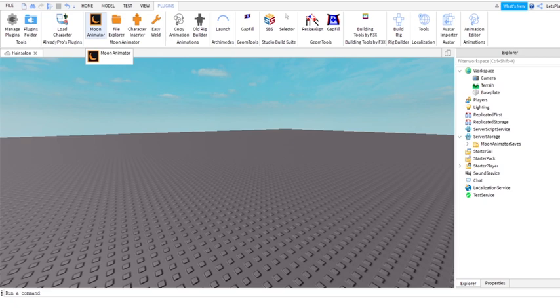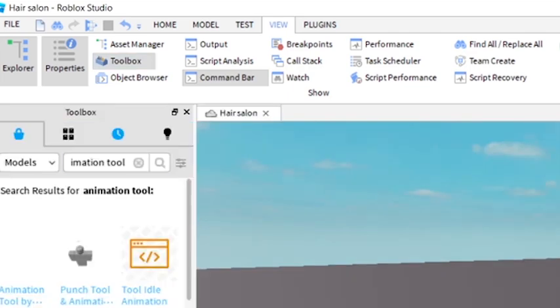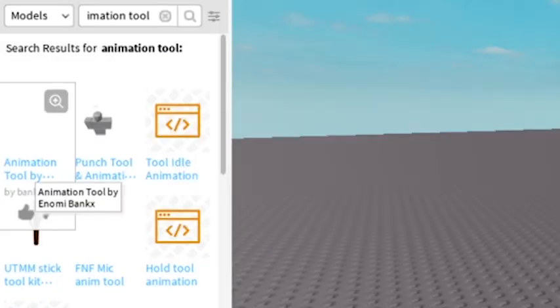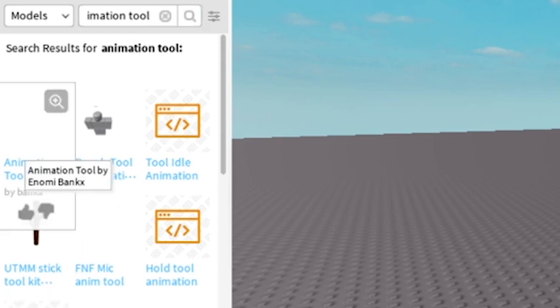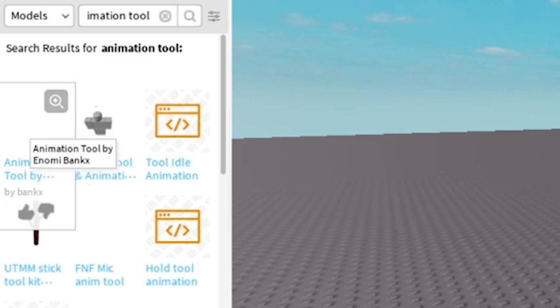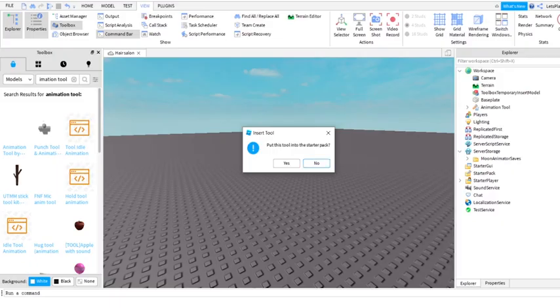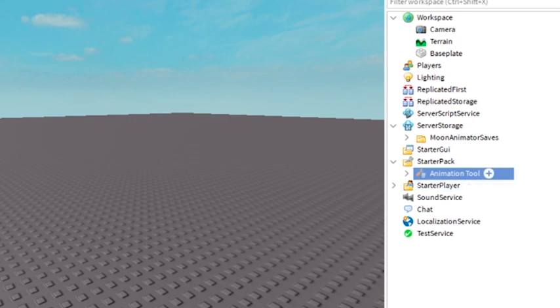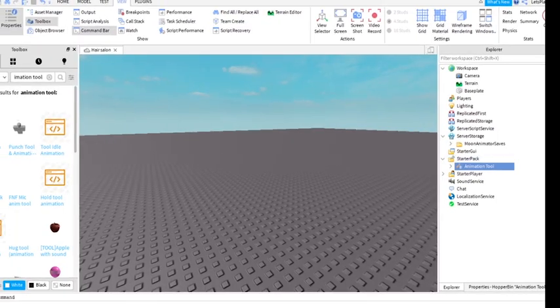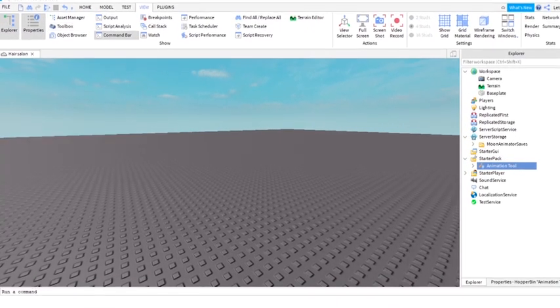So once you have that done, what you're gonna want to do is open up the toolbox, and we're gonna go ahead and get animation tool. So look up animation tool in the toolbox and make sure you get the one that says animation tool by Inami Banks. That's the one that we're gonna need. So click on that. Just click yes when it asks if you want to put in the starter pack. Click yes and it'll show up right here. So this is basically where we're gonna place all of our animation. Once we have that, we can go ahead and close out of the toolbox.